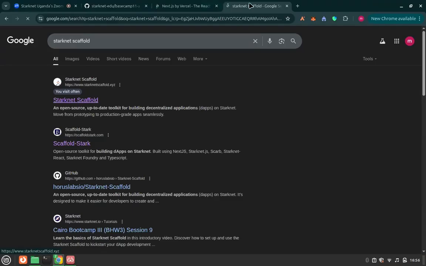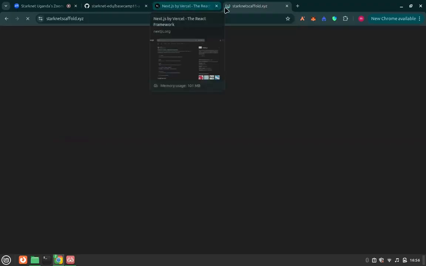It's open source, so it helps you to set up. When you're using Starknet Scaffold, it gives you a skeleton which you're supposed to build upon. It has two parts, for both the back end and the front end, making it easier for us to build dApps. Let me try and open it and show it to us.